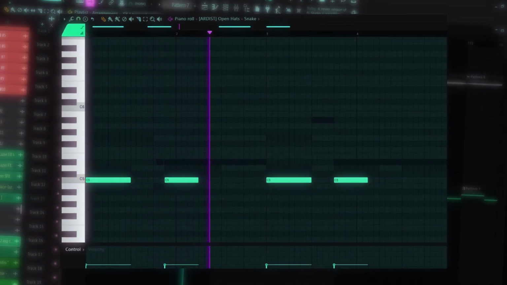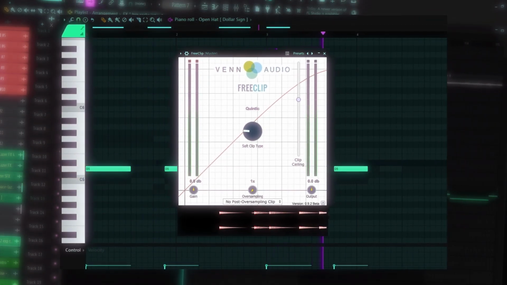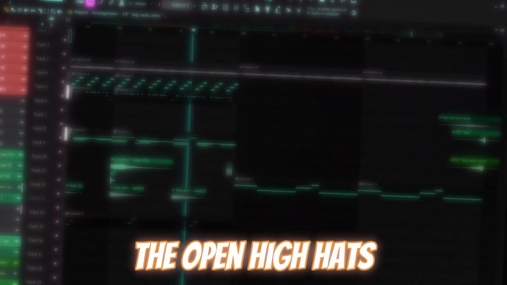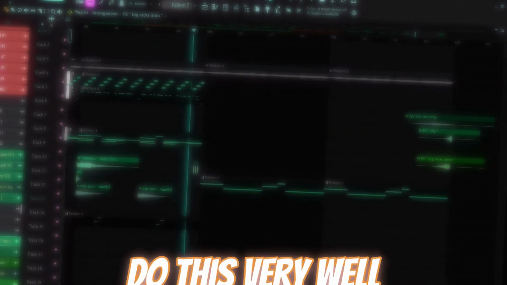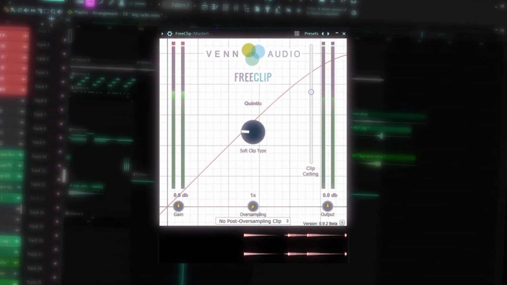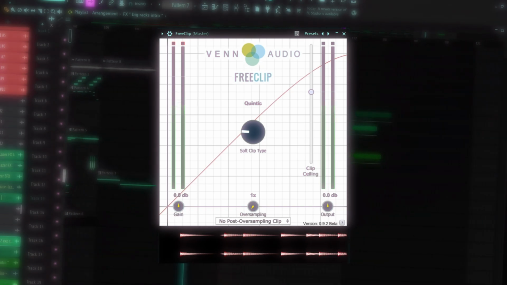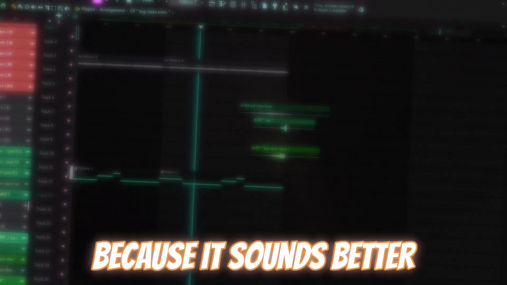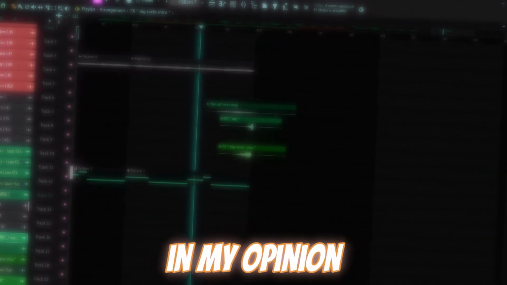I added some hi-hats on top of the 808 and put Free Clip on the master to give the whole beat this crispy punch when the 808 hits. You can do this with any clipper plugin though. The open hi-hats paired with the lows of the 808 do this very well. It's a nice trick I like to do in most of my beats because it sounds better and more professional in my opinion. Just don't overdo it. Now, this is what we got so far.